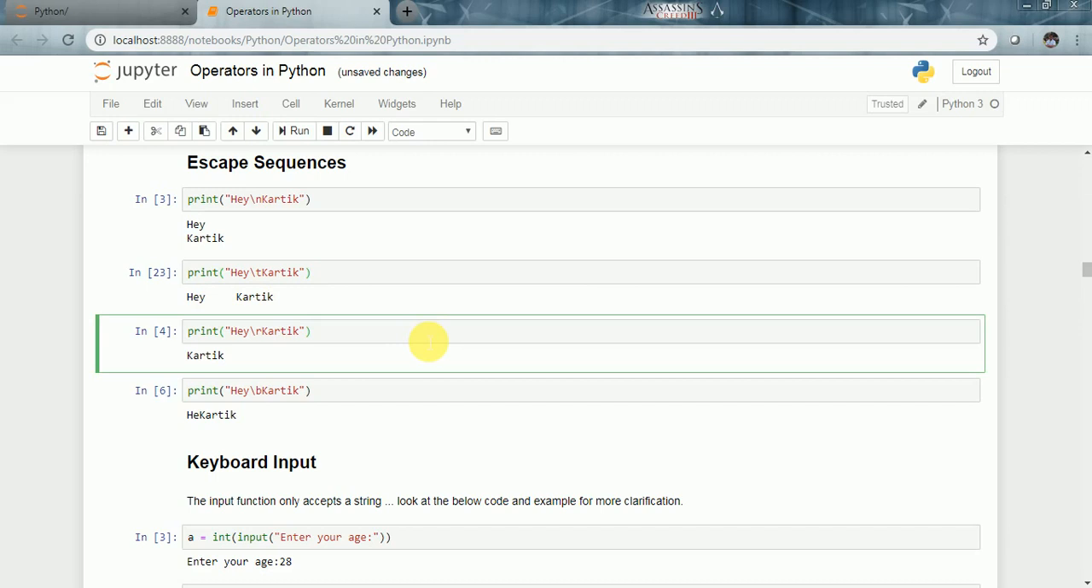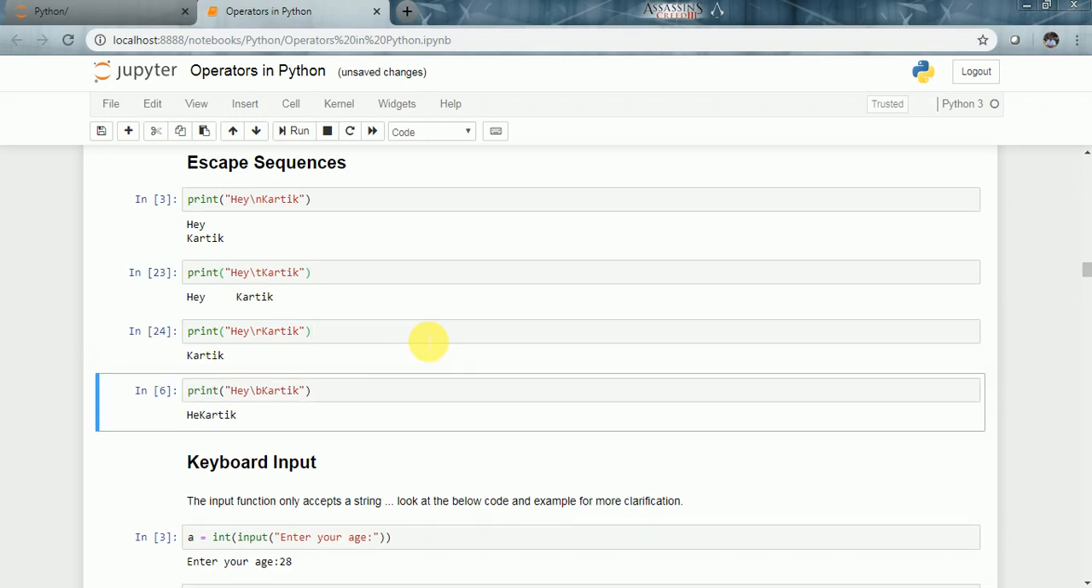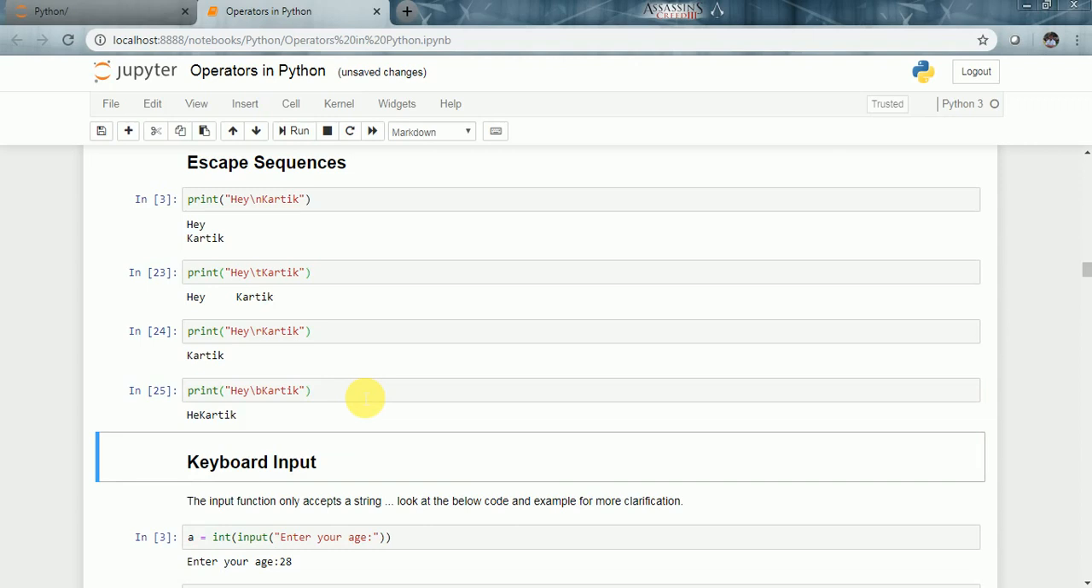Now \r, what it does, it removes the content which is before \r and prints only the content which is after it. And \b is for backspace. What is the basic purpose of backspace? It removes one thing, right, one character. So that is what it did. So from here y was removed, and then everything was printed accordingly. So these are some escape sequences.